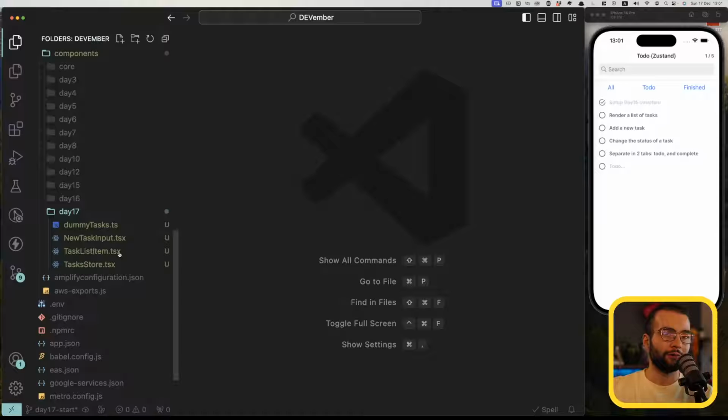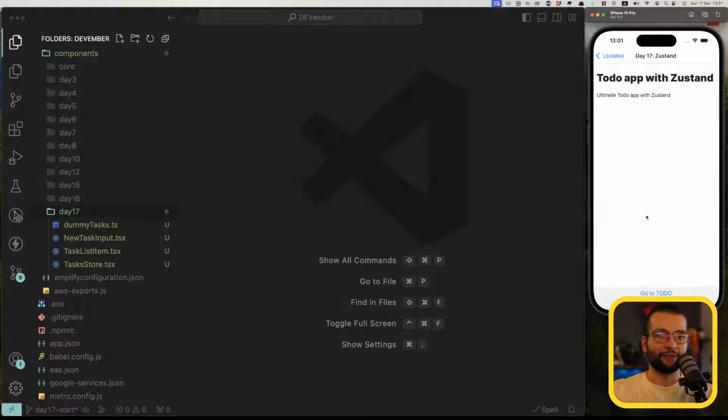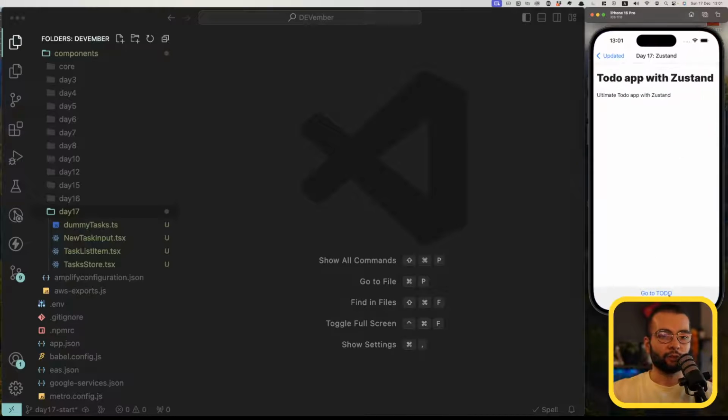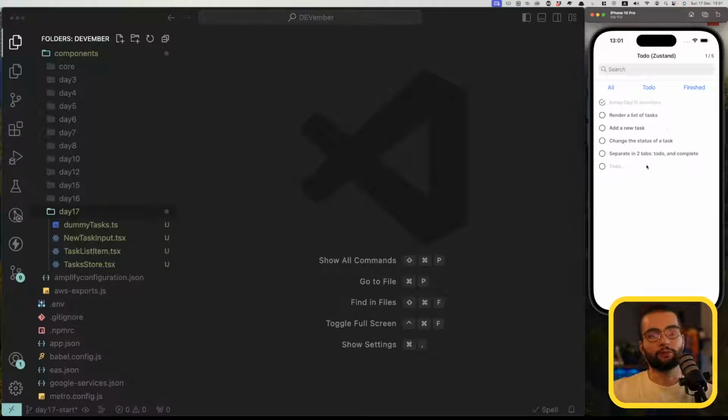Everything in our state and also in Zustand is stored in the memory of a phone that is being deleted as soon as you leave the component or as soon as you close the application. And in order to be able to save our state to the device's permanent storage, we have to persist the data.